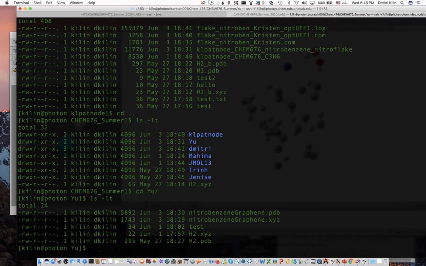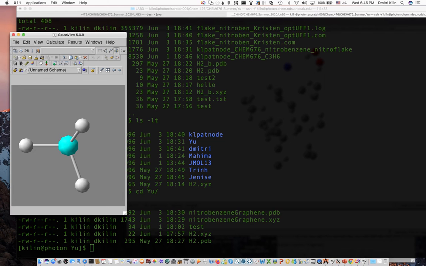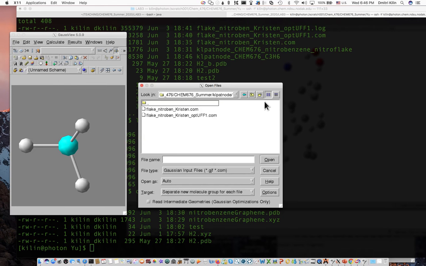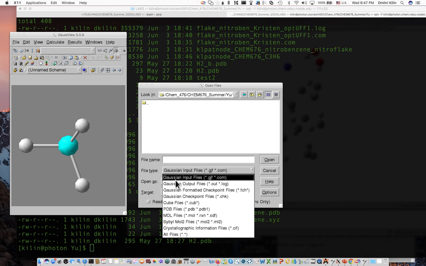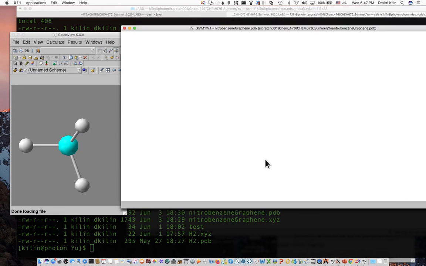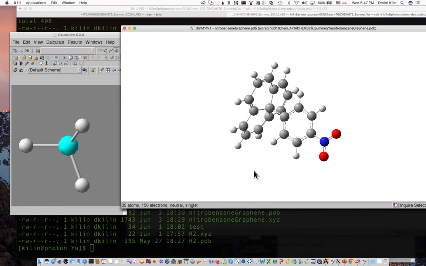So you have nitrobenzene graphene.pdb. In GaussView, I'm clicking Open, and I'm navigating up to your directory, and for file type, I can just select PDB. So it recognizes nitrobenzene graphene.pdb. Opening. And it shows this model, built nicely.